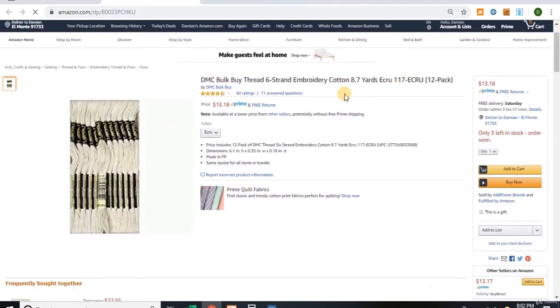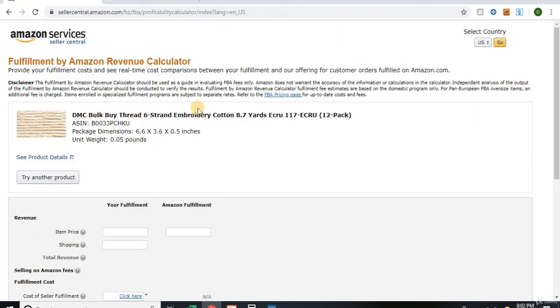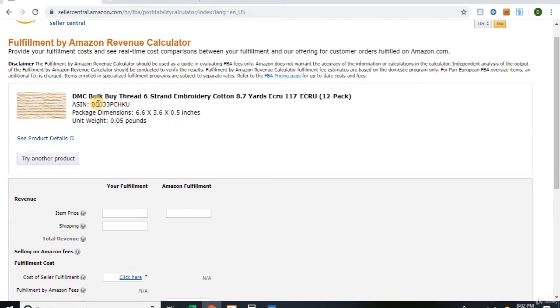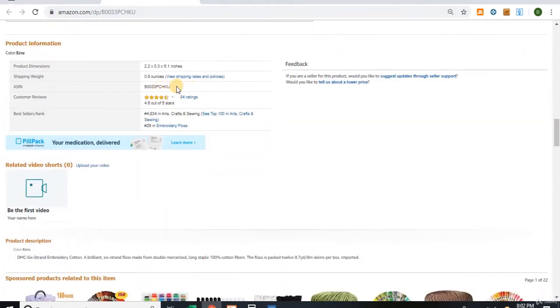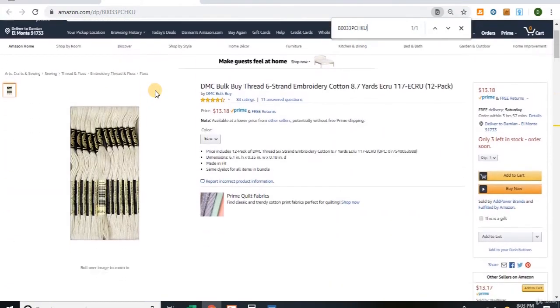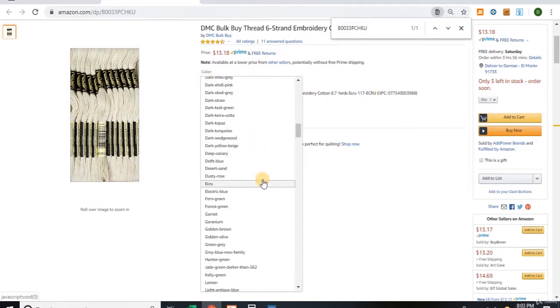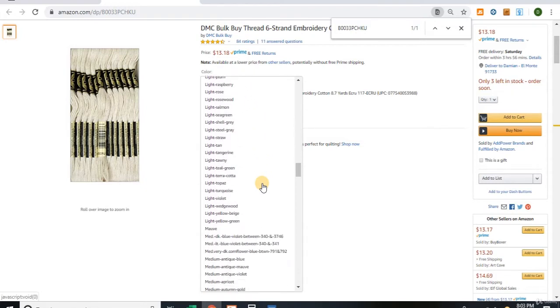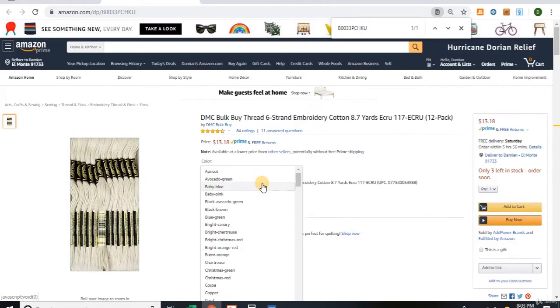So okay, DMC bulk 12 pack, DMC, let's see. Okay, so now I'd grab this ASIN and make sure it actually is the right one. So okay, yeah, I'm pretty sure it was. Yep. So this is the right one, and as you can see, it's sold as a 12 pack. Now, okay, dang, now this is broken into a ton of different colors, so this would be a very tricky product.